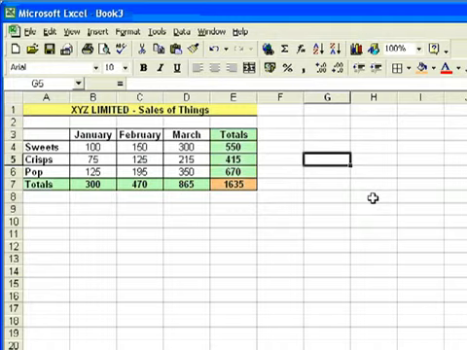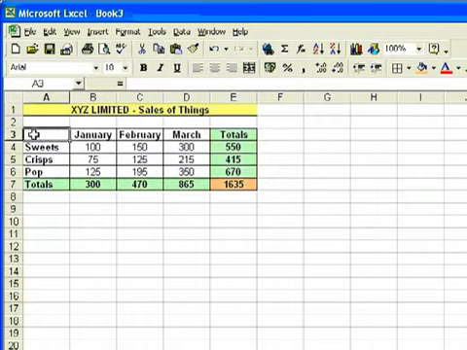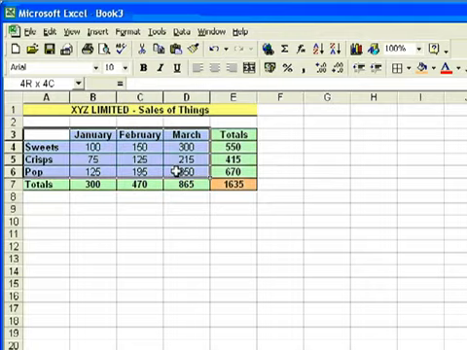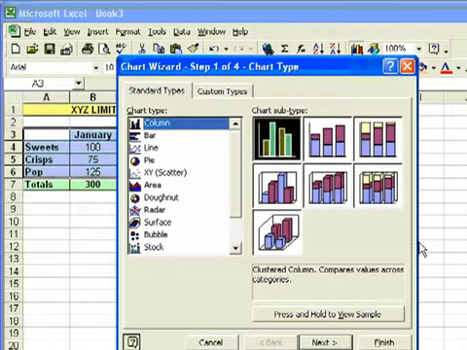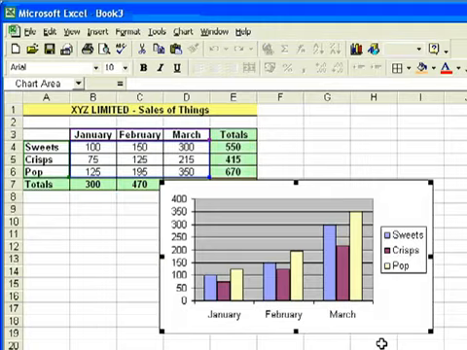The last thing I want to do is create a chart just to illustrate how the different products compare month by month. To do that, all I need to do is select the 3 months and the 3 ranges of products, not the totals because that will distort the chart, so I leave the totals out, and then I go to my chart button here, click on that. The chart I want is already highlighted, and then all I need to do is click finish.